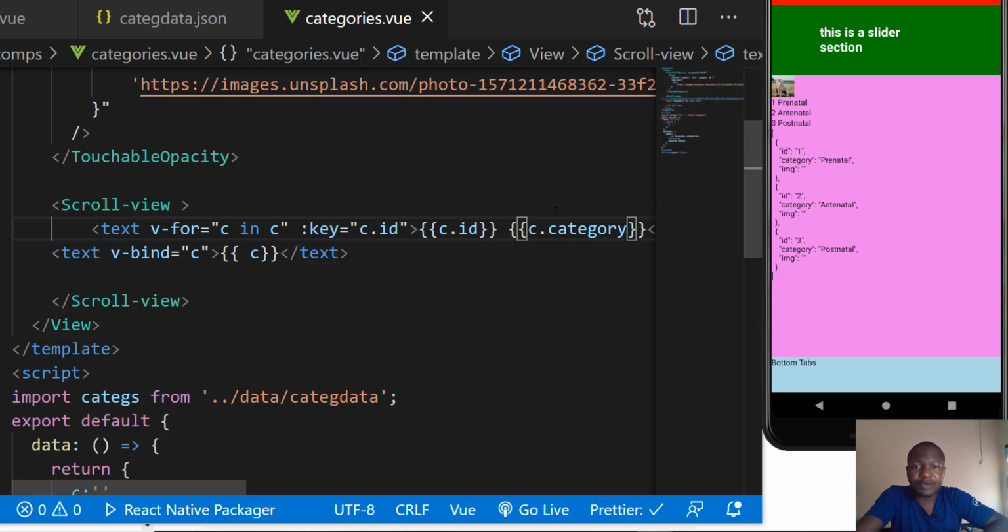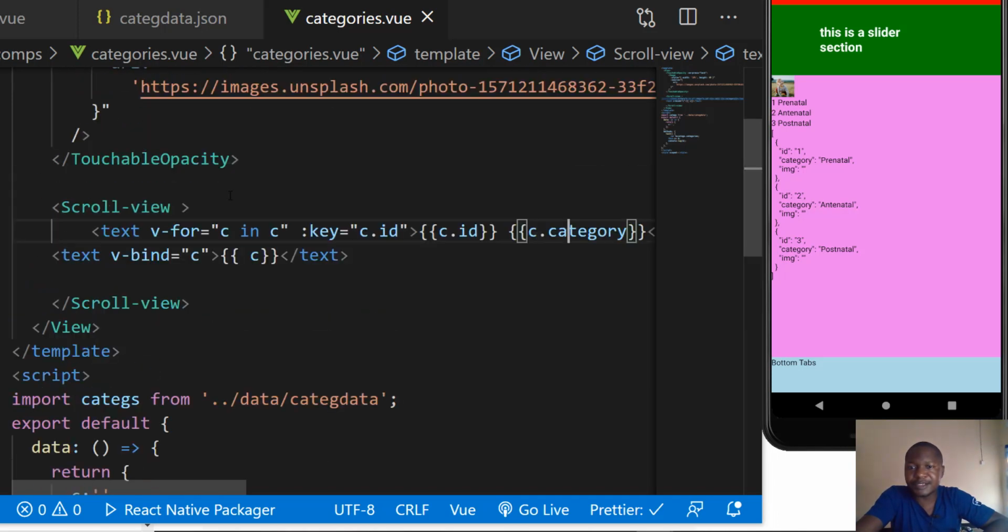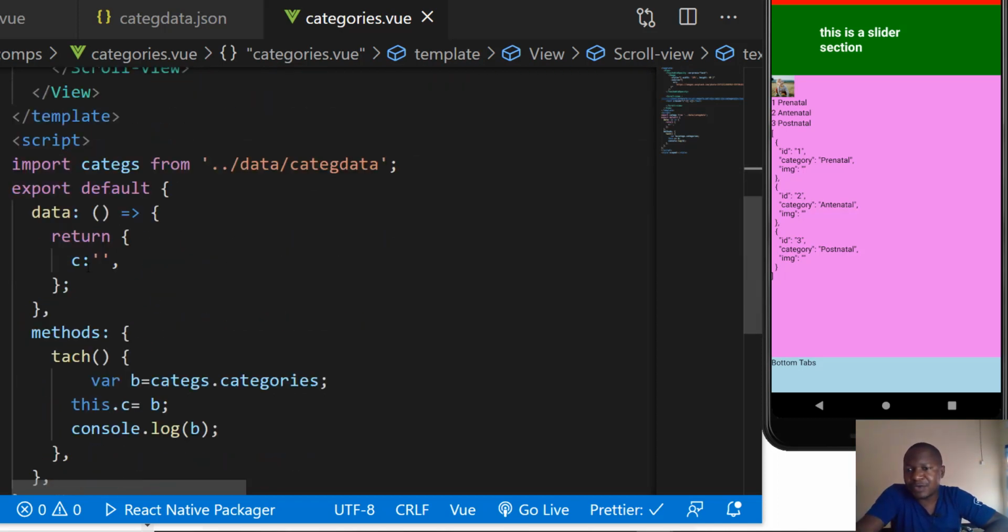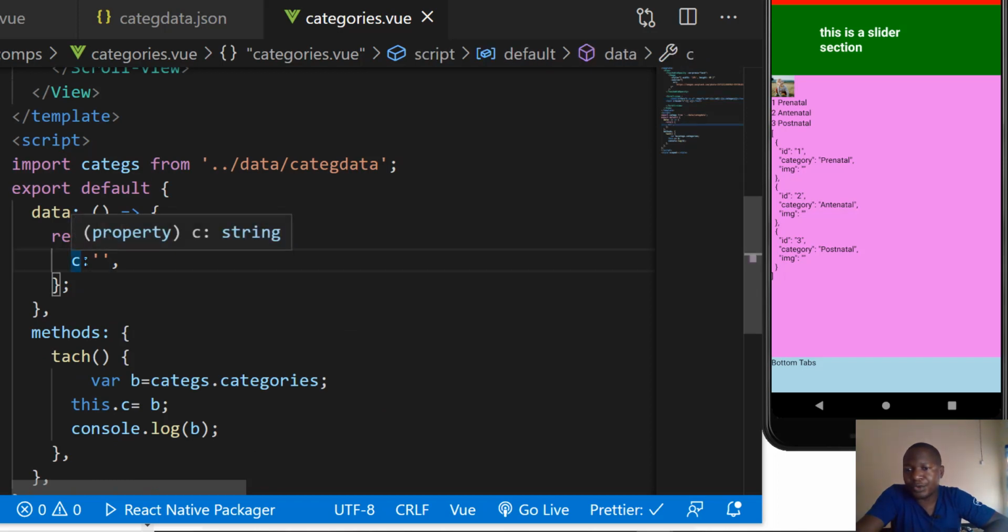Now here is where the confusion comes in. It comes in because this is a C. It's supposed to be one item in several items. So it could be C in Cs. So when you're going to do an array loop, it's better to give it a name to mean that these are several. So it would be C in categories. You get it? So it's better practice. So let me do that.